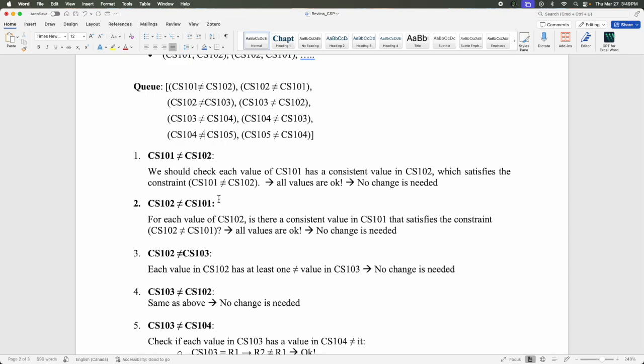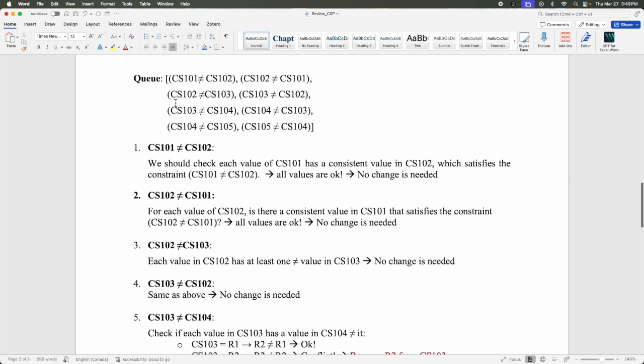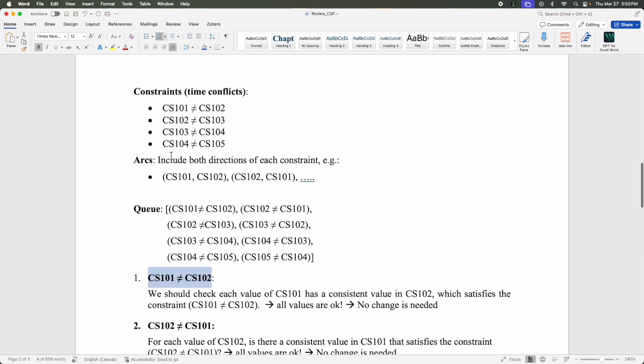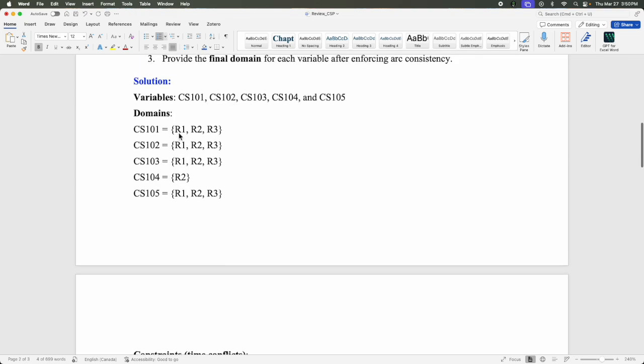So back to our example, I'm going to show you what you do when you reach a conflict. We start with our first constraint in the queue, CS101 not equal to CS102. Now we should check each value in CS101, and we want to make sure that for each value in the domain of CS101, there is at least one value in the domain of CS102 that satisfies this constraint. Is there such a value? What are their domains? These are our domains, so it's R1, R2, R3.